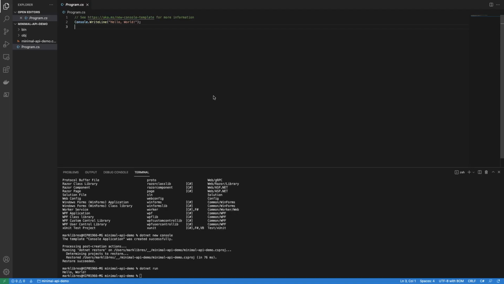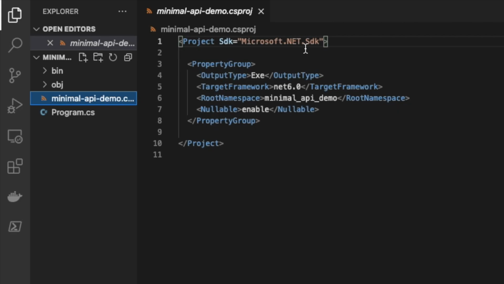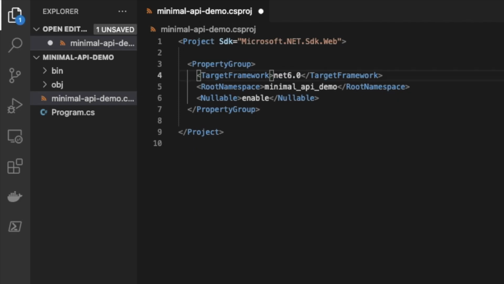Now that we have our console app up and running, we can easily convert this to a web API. If we open up the project file, we see that the console app is using the SDK, Microsoft.NET.Sdk. For our web API, we will use the web SDK. So let's update this to Microsoft.NET.Sdk.Web. And we can then remove this output type because we will be running our application through a web server.